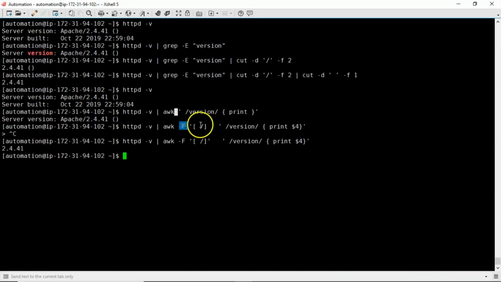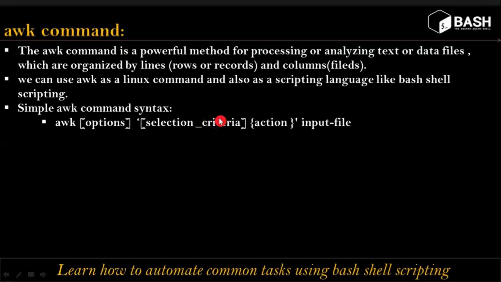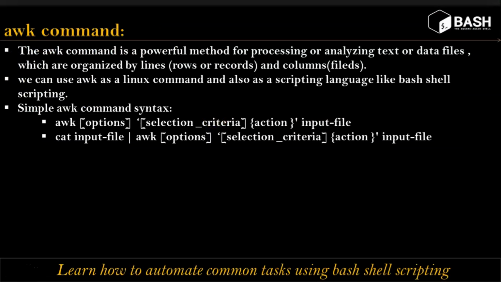Suppose here I have given selection criteria as some search string. Not only a search string, you can also provide some condition as well. Okay. Now, this is the syntax we use on our command line. But instead of providing the output from a command directly, if you have some file, you can provide your file also here.